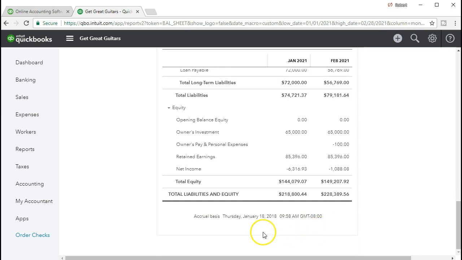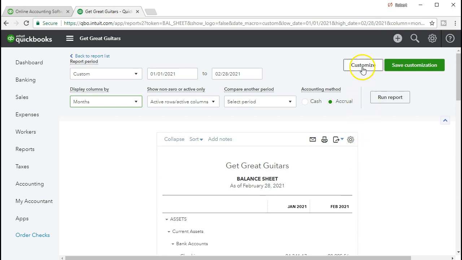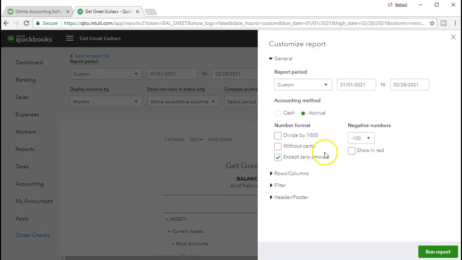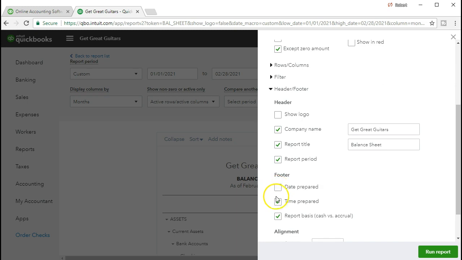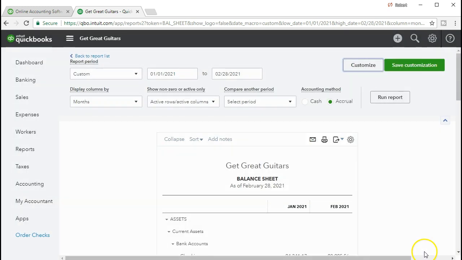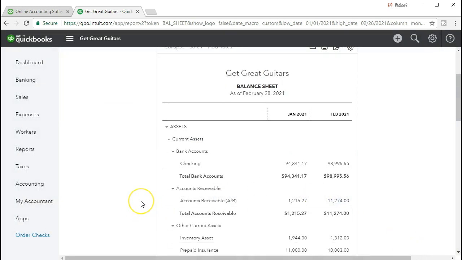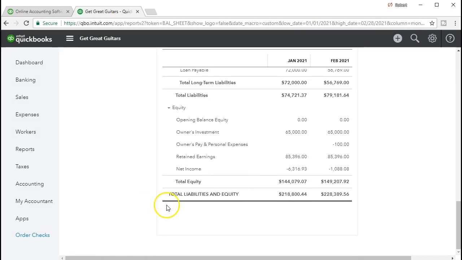The one other thing we're going to do just for formatting's sake is remove the date and time down here. In order to do that, we're going to scroll back up to the top, go to the Customize section, and then go to Header and Footer. We're going to select that triangle to see the drop down, and we're going to remove the date prepared, time prepared, and report basis, and that's going to be it. Then we'll run that report, and that'll give us this information. If we scroll back down, we have this same information, and we have removed this down here.